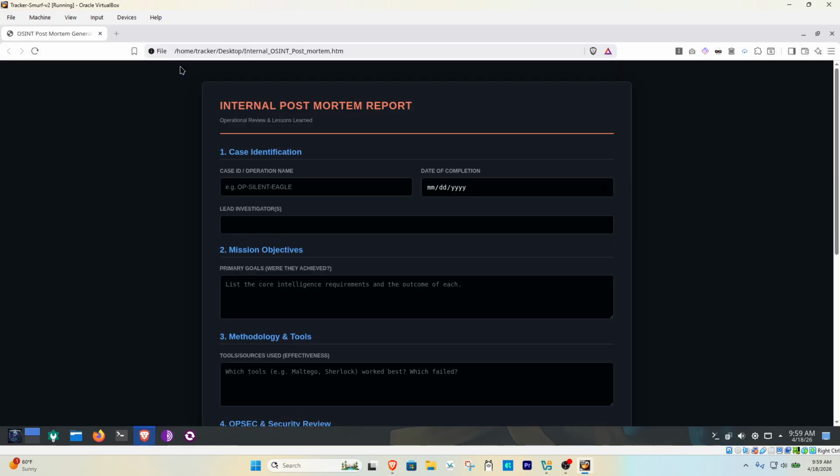And I find this important: the internal postmortem report. So this is after you do your investigation. You turn over everything. You do a postmortem. That way you can figure out, hey, what did we do right? What did we do wrong? What could we do better? And go through it and analyze what happened. That way you can make sure that you improve in the investigation.